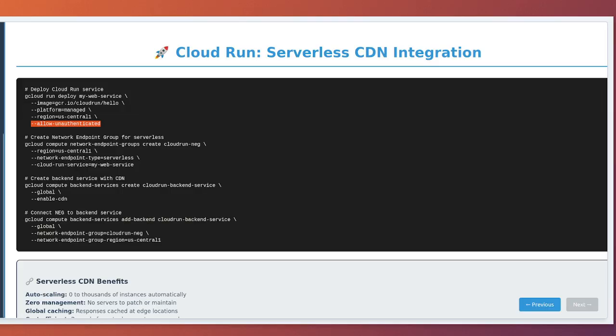The Network Endpoint Group creation is the bridge between your serverless Cloud Run service and the traditional load balancer infrastructure. The network endpoint type serverless tells Google this isn't a traditional virtual machine-based service but a managed serverless endpoint.